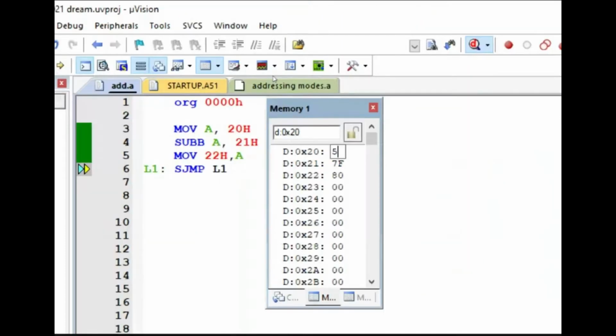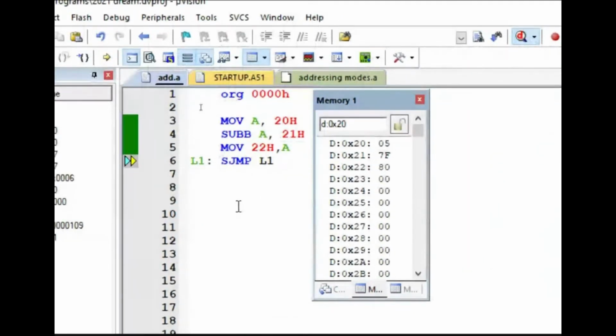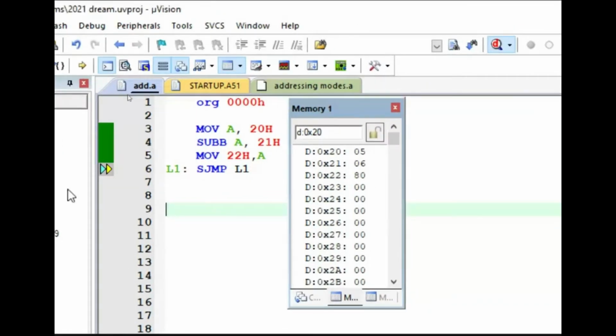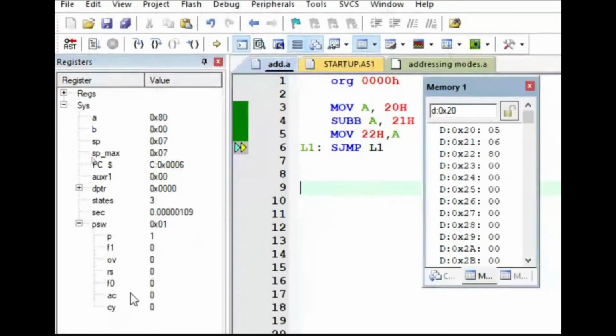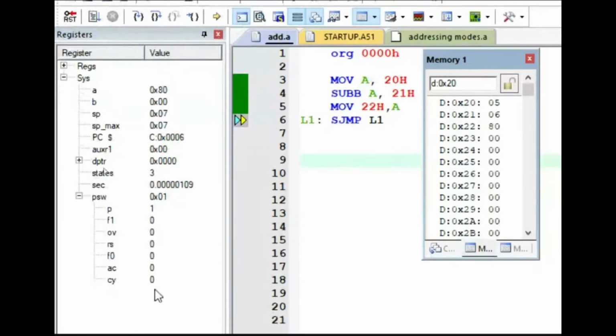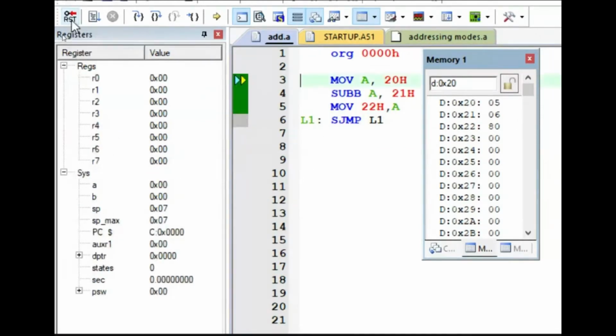The first data is 5 and the second data is 6. So we are going to check 5 minus 6 equal to minus 1, and we are interested in the carry flag. The carry flag is available very clearly here, so we are ready to check it, and the code execution is in the short jump loop 1. There is a reset button here. When you click reset, execution will come to the starting point of the program, which is MOV A, 20h.